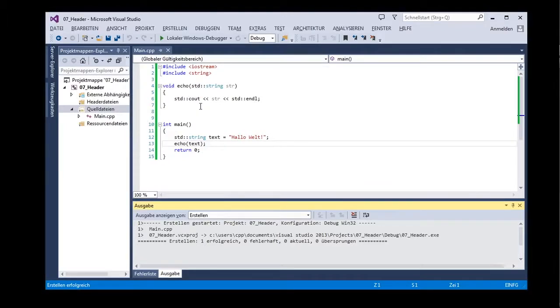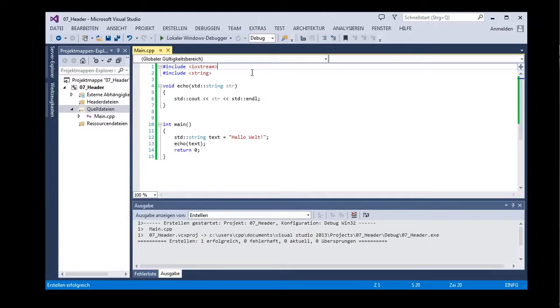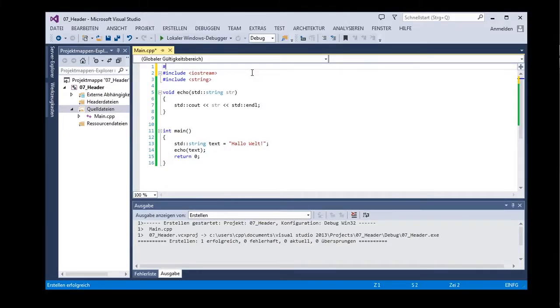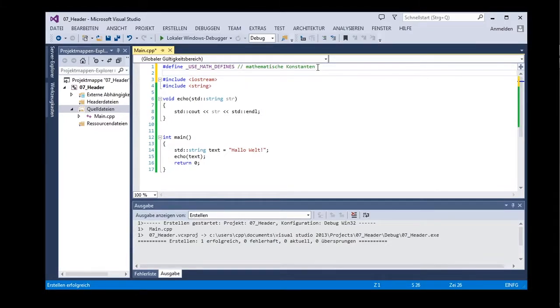And the second function should check if a value equals 0. To do that, we need a definition at the beginning which says define use math defines. And what this does is we have access to mathematical constants with it. So we can add this as a comment here, mathematical constants, and I'm going to tell you later why we need it. And while we now already have mathematical constants, we can also have mathematical functions.